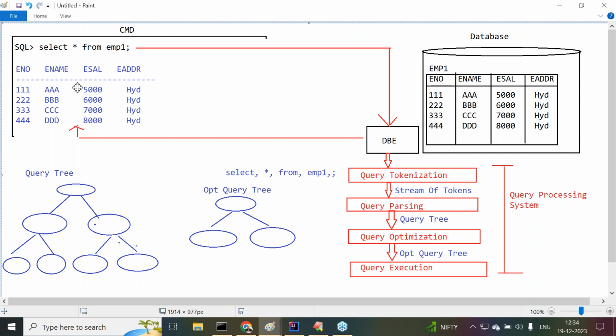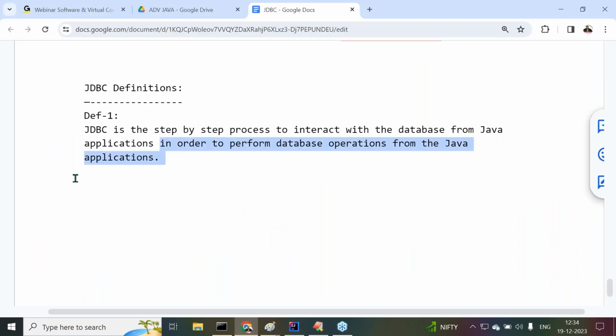Now tell me, is this entire thing systematic or not? Is this entire content a step-by-step process or not? The total thing is called a step-by-step process. That's why JDBC is the step-by-step process to interact with the database from Java applications in order to perform database operations from the Java applications. Right, sir? Now this is the first definition. Right, the second definition, all of you understand it now.